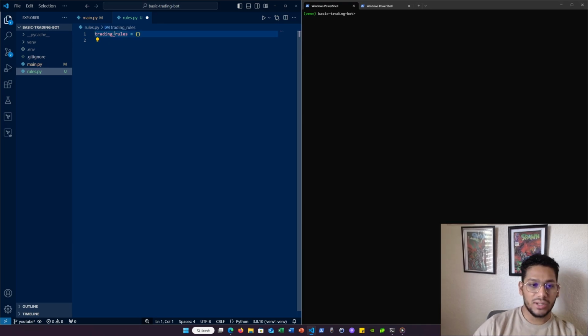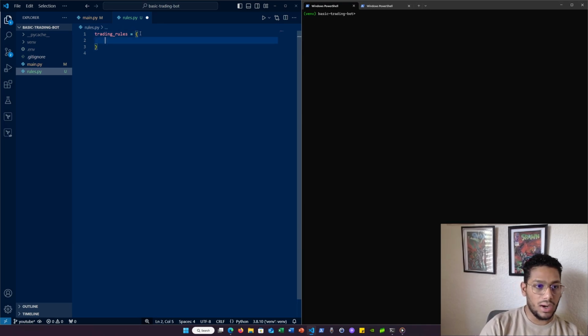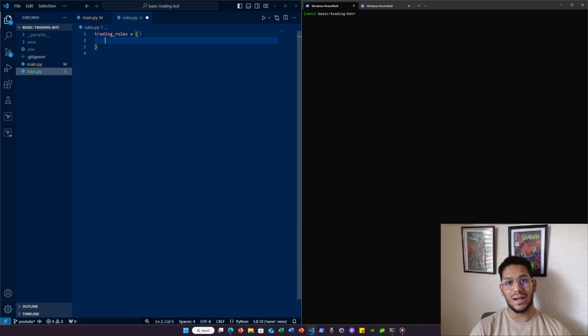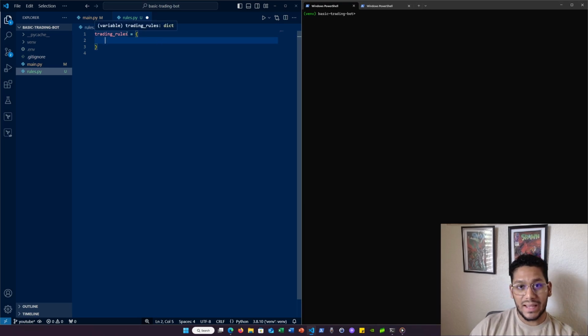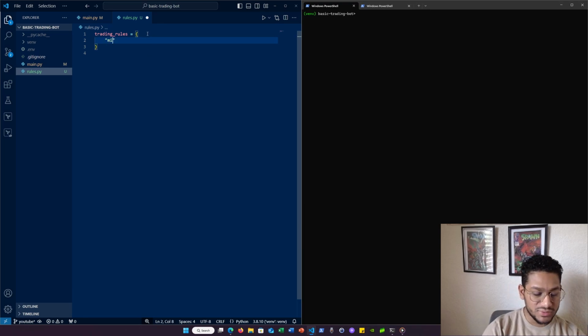Inside of this dictionary, we're going to define a set of rules that we want our bot to follow when it buys and sells programmatically. The first couple rules that we want to define are the minimum gain that we want to extract from every position, and the maximum loss that we're willing to take from every position. So to do that, we're gonna call this minimum gain, and we're going to set our minimum gain right now at 5.